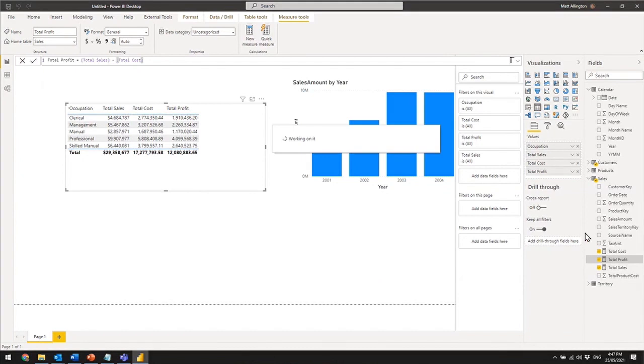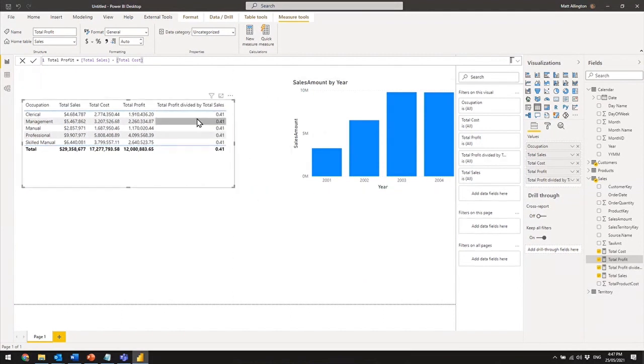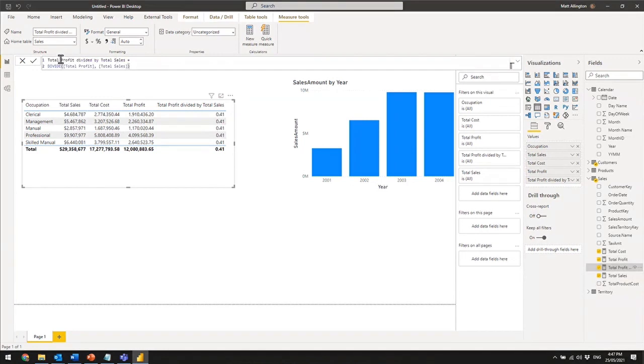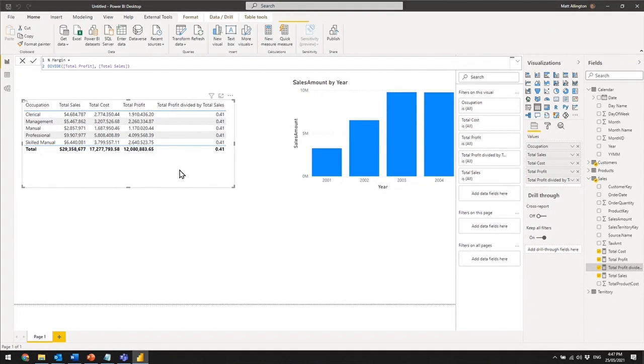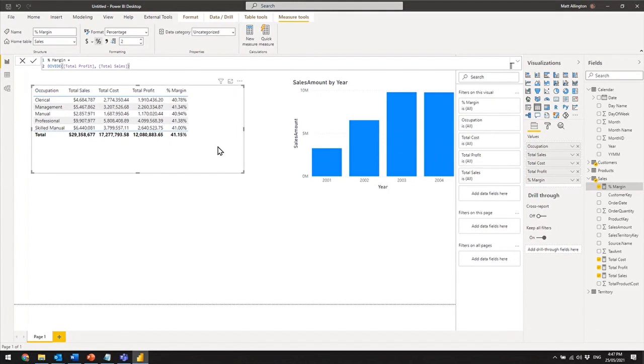And so just by dragging and dropping, I've been able to create a brand new measure. Unfortunately, the name's not very good and the formatting's not very good. So I'll call it percentage margin, so that's the profitability, and I need to change the format to a percentage. If it will let me, I'll just leave that as is. Okay, we're doing okay.